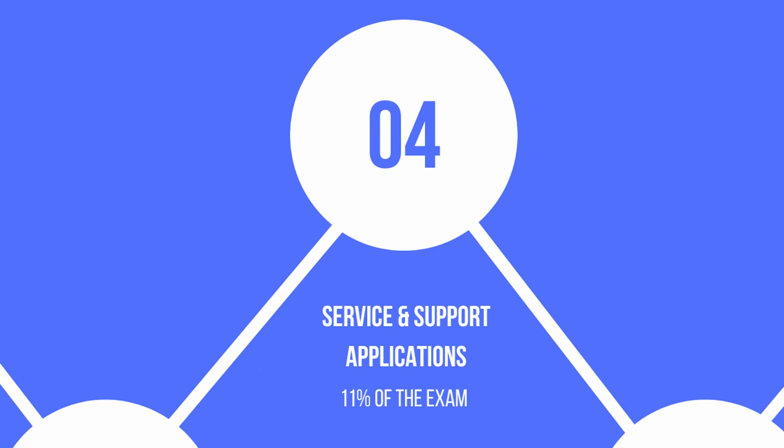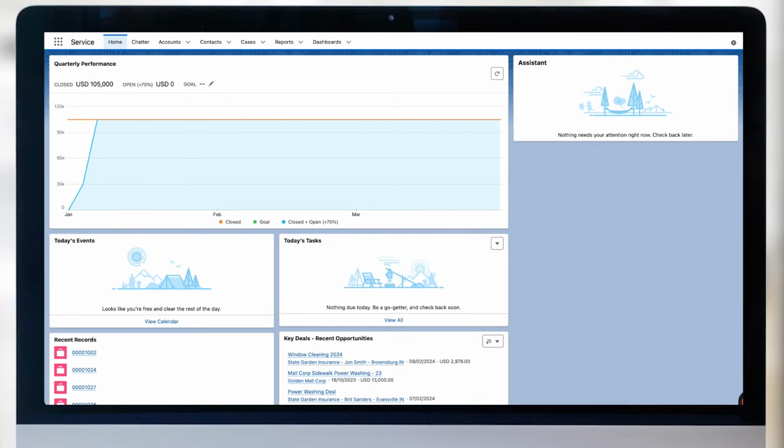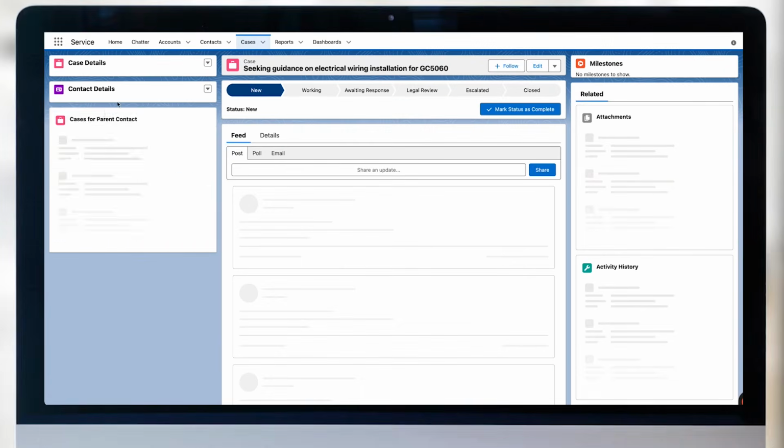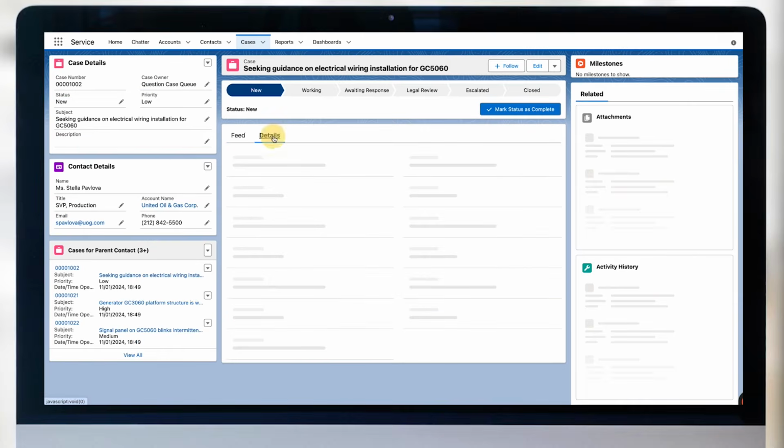The service and support applications knowledge area makes up 11% of the exam. You can expect around 7 questions on the exam that deal with support and service functionality. Some of the standard objects that Salesforce provides out of the box that are relevant for service and support include contacts, accounts, and cases. Cases are the primary way support teams capture a support ticket in Salesforce.